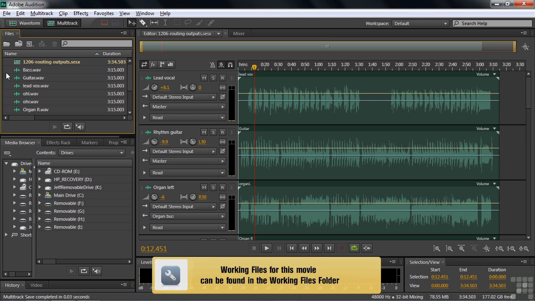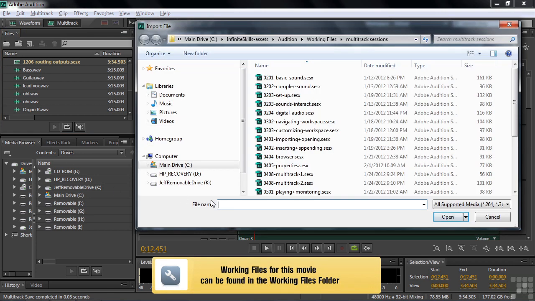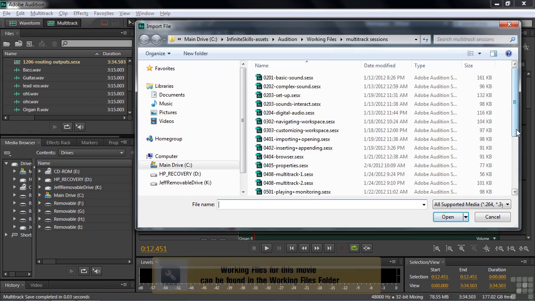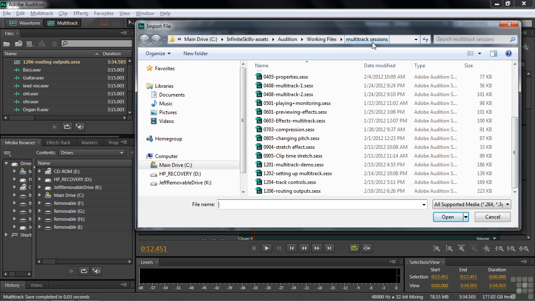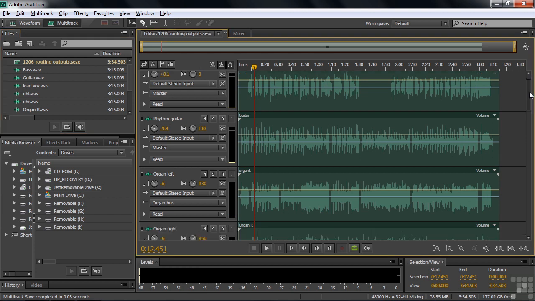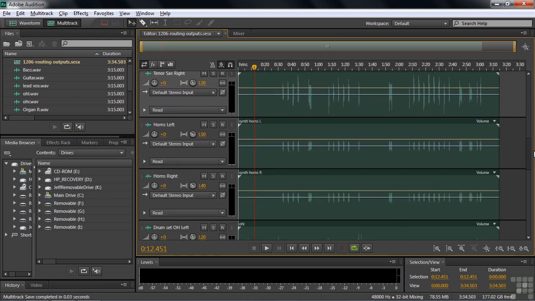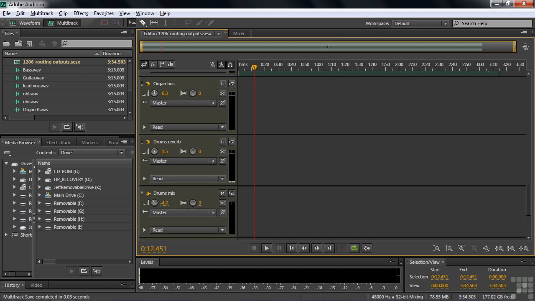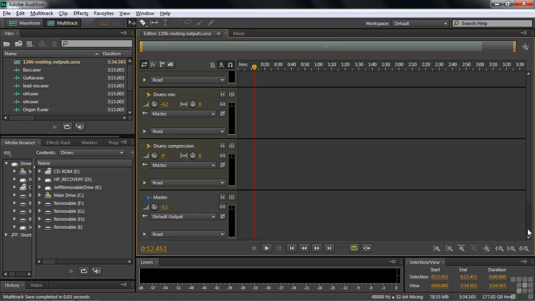To follow along, go get the 1206 routing outputs multitrack session inside the working files folder, multitrack session subfolder right there. That brings in this multi-track session. Let's take a look at it. A whole bunch of clips and a whole bunch of tracks, followed by a bunch of bus tracks. I've shown you how to make bus tracks before. I'm going to show you a new way to make bus tracks now. And then followed by the master track, which is always the last track.